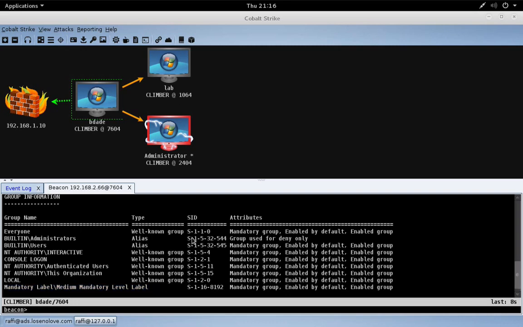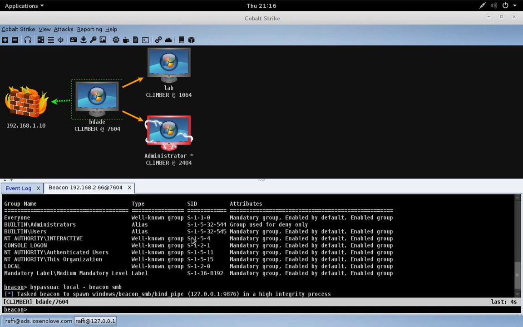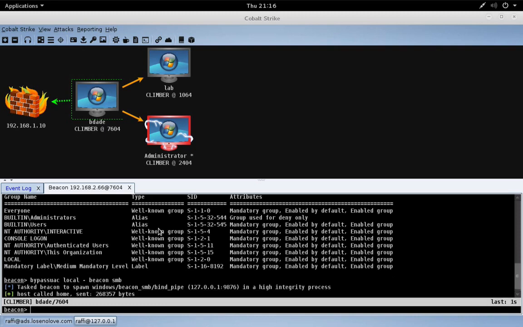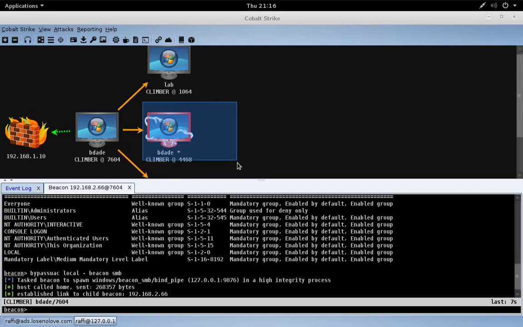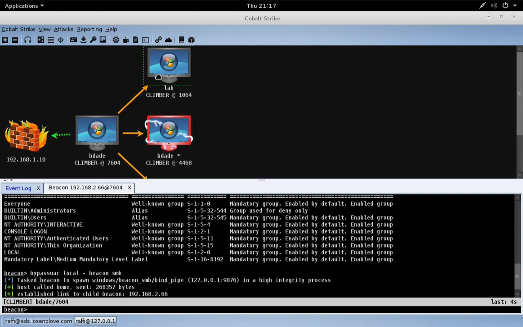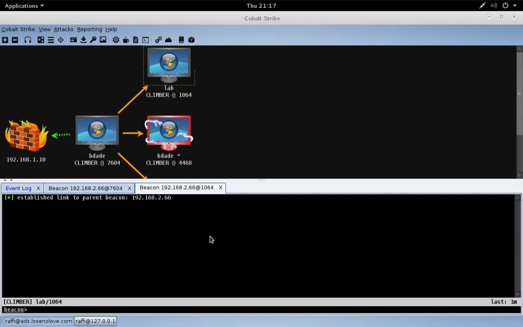The command to break out of that is bypass UAC. So let's just do bypass UAC, local beacon SMB. And there we go. We now have a new beacon running as the user bdade in a high integrity context. Now in the previous demo, we spawned a beacon as the user lab. Let's do a whoami /groups for this user as well.